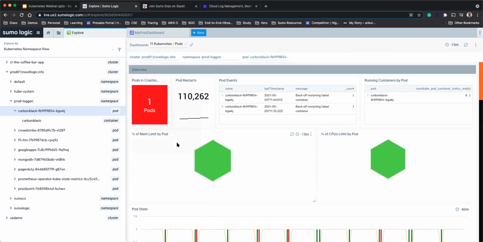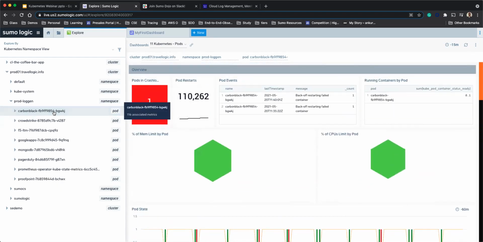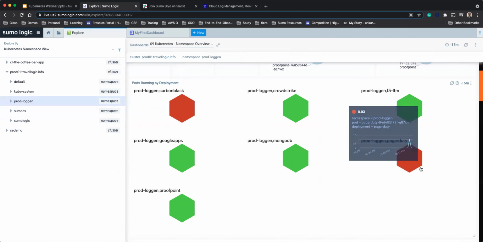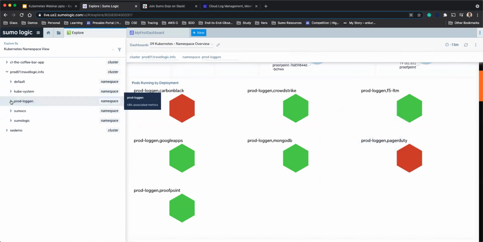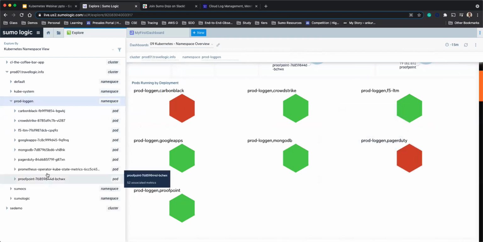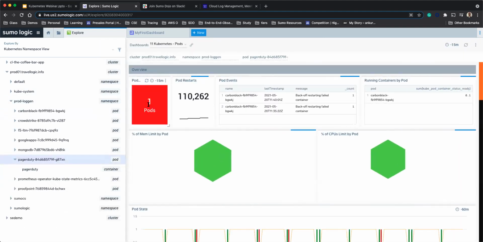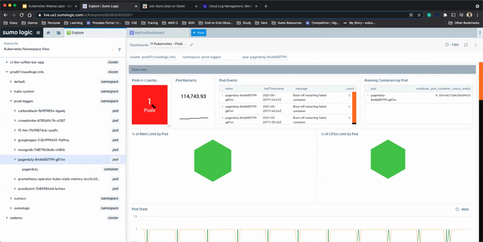But there are also use cases where we have to look into the root cause of issues. And that's where we can help you to seamlessly get to the logs to troubleshoot further. So when we looked at this prod login namespace, we saw two pods which are facing issues, the Carbon Black as well as the PagerDuty one. So I'm going to get onto my PagerDuty pod now. Here I can see there is one pod which is in red. Similarly to the last use case, there are thousands of restarts that we see over here.